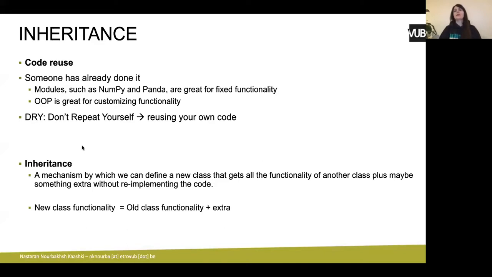Inheritance is one of the elements of object-oriented programming. Object-oriented programming consists of 3 different aspects. One is encapsulation, the other is inheritance, and the last one is polymorphism. So inheritance is one of them. I will talk about encapsulation during this lesson as well, and also polymorphism. You will learn that in more depth later.